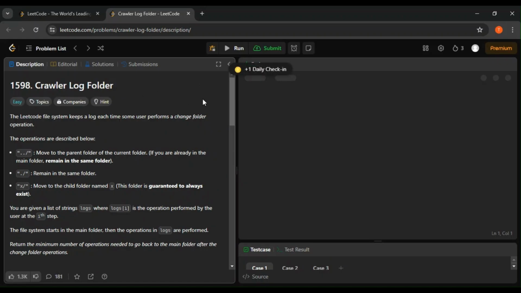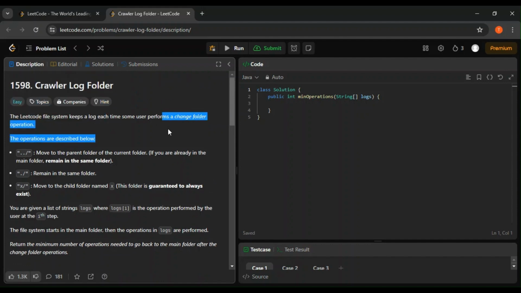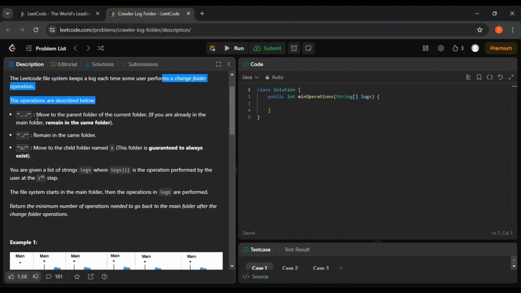Today we'll be doing the LeetCode Daily problem from 10th July, crawler log folder. Okay, let's see what this problem is. It keeps a log each time some user performs a change in the folder operation. These can be the following operations on the folder.